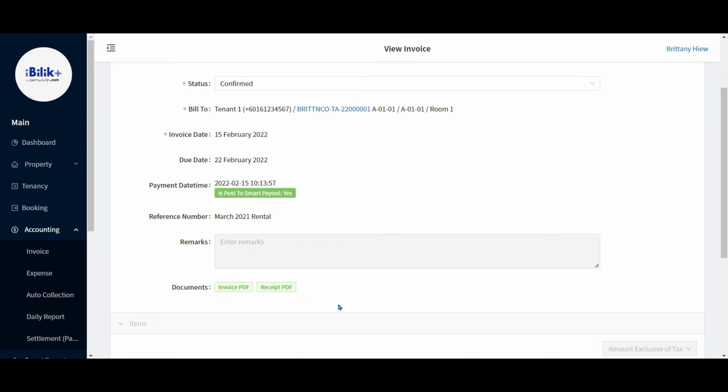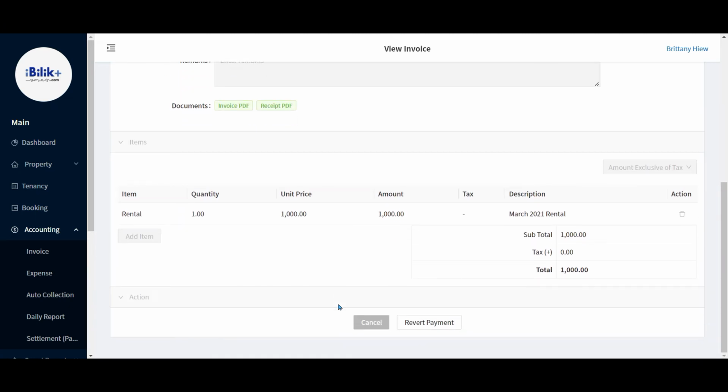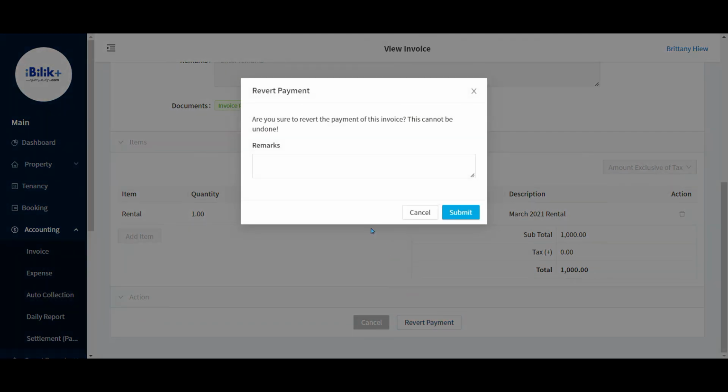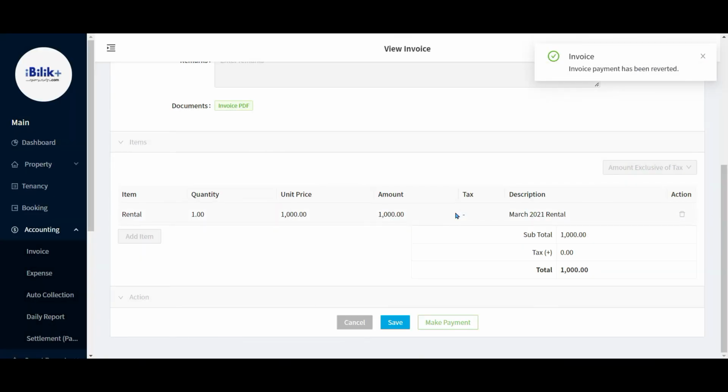If you have made any mistake when you update the invoice and you wish to revert the payment, you can scroll down, click this revert payment button, and you need to enter remarks to explain why you want to revert the payment. And click Submit. So this invoice payment has been successfully reverted. For your information, this action can only be done when you update the invoice manually.